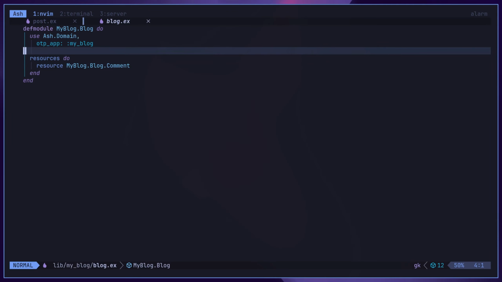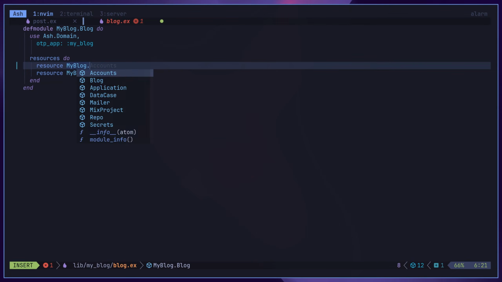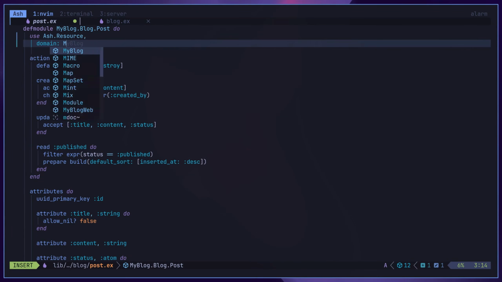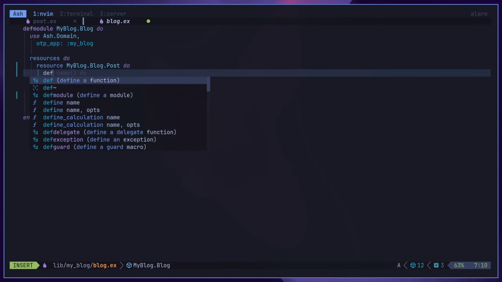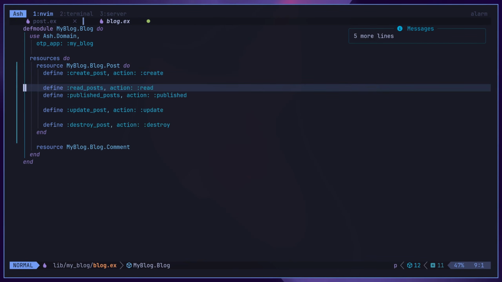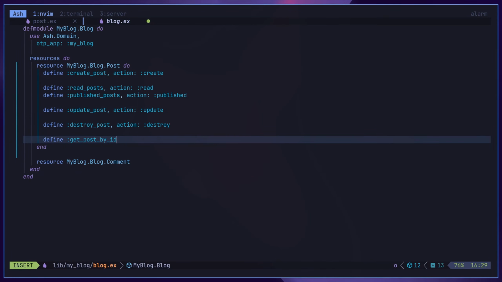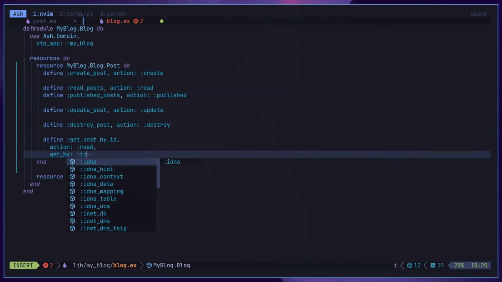I've already added the comment resource to our blog domain, but let's add our posts too. We also need to set it on the other side. Now we define the actions that will be available publicly. We'll just mirror our resource actions with some meaningful names. But we can also extend the behavior of actions here. Let's say we want to get a post by ID. We can use the get_by option and specify that we're searching by ID.